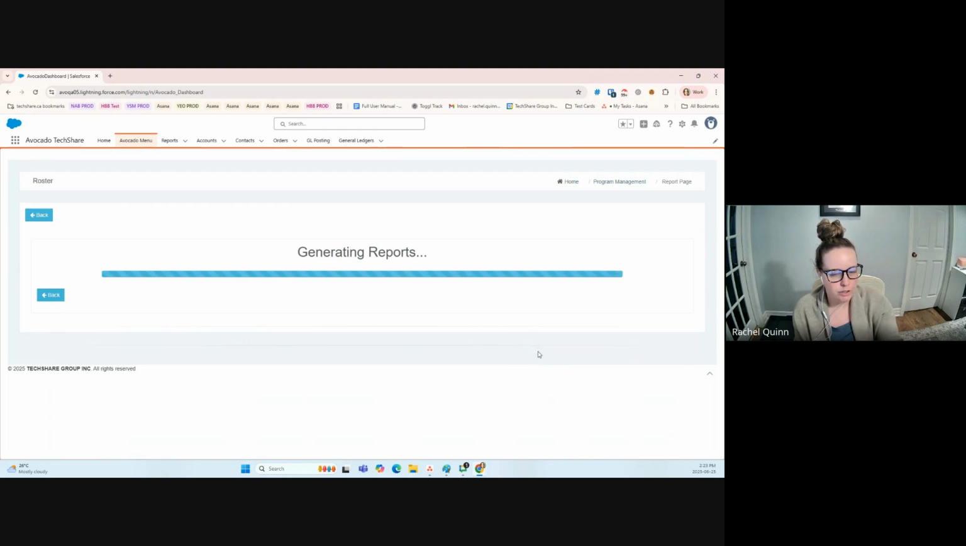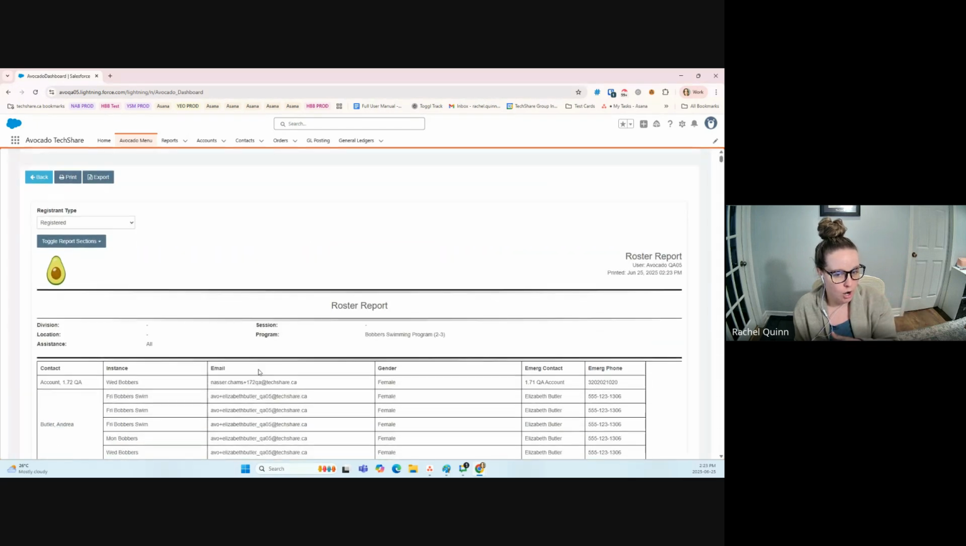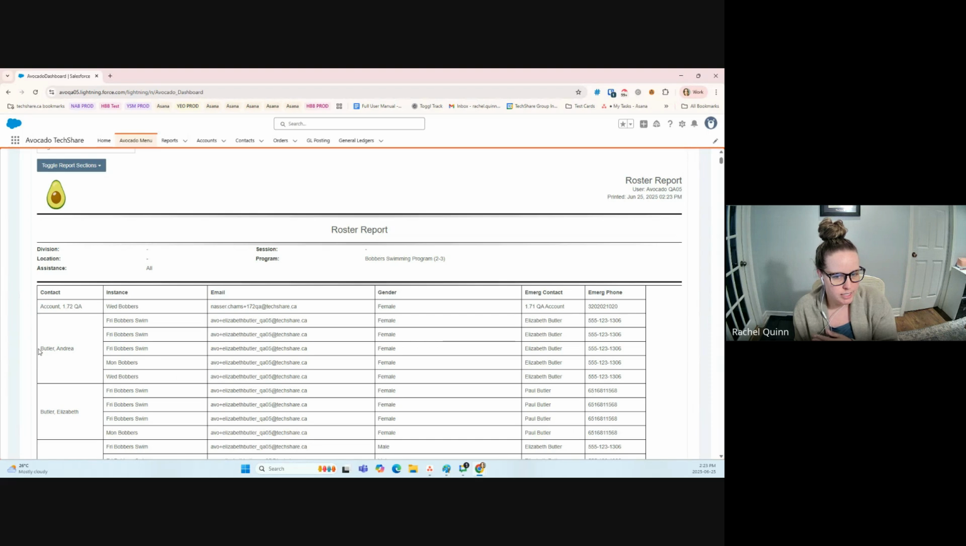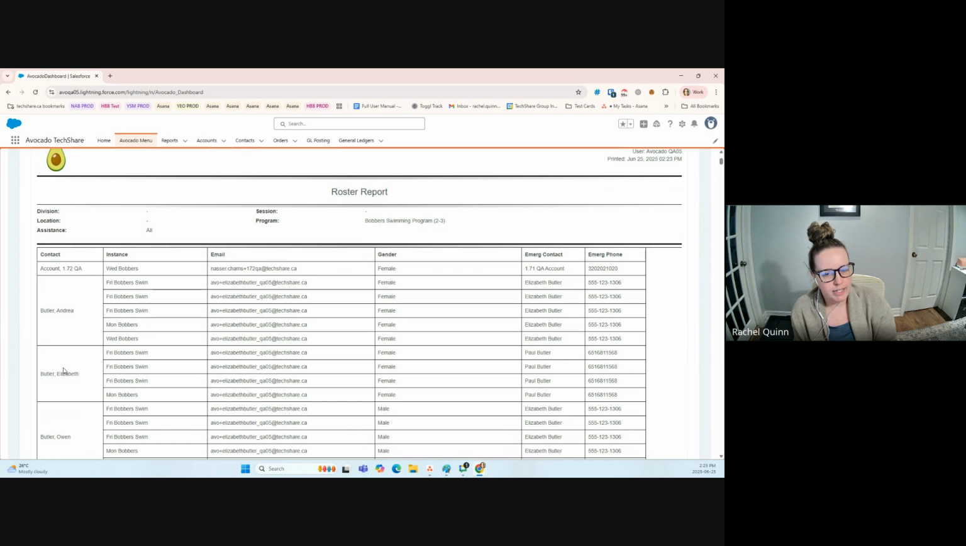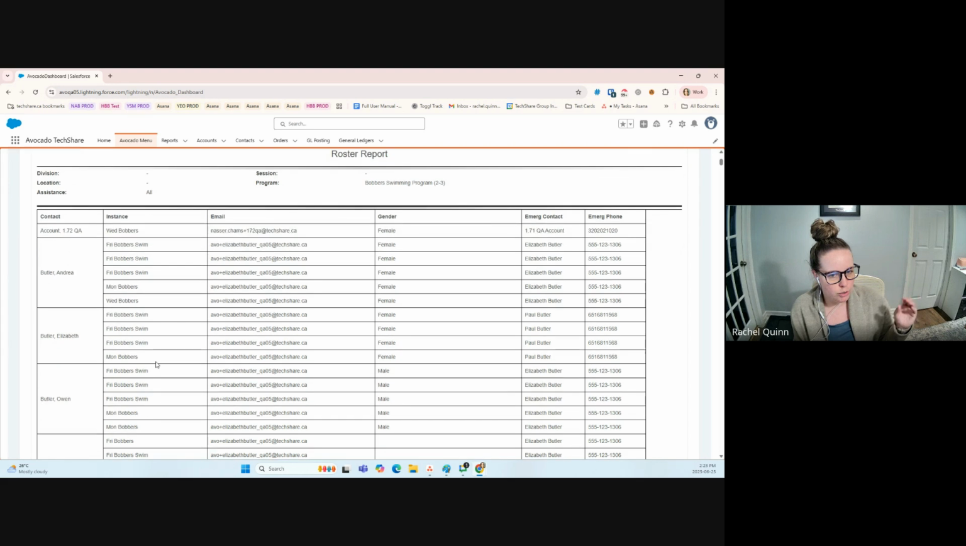When you generate the report, you're going to see the contact and then all of their registrations. So I can see, for example, Andrea Butler registered in a bunch of different swimming lessons. We've got 3 Fridays, a Monday and a Wednesday. And then I can see the same with Elizabeth as well. This will show you all of their registrations based on whatever the filter criteria is that you pass through.